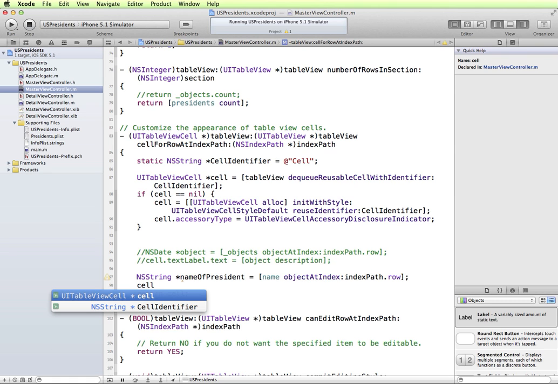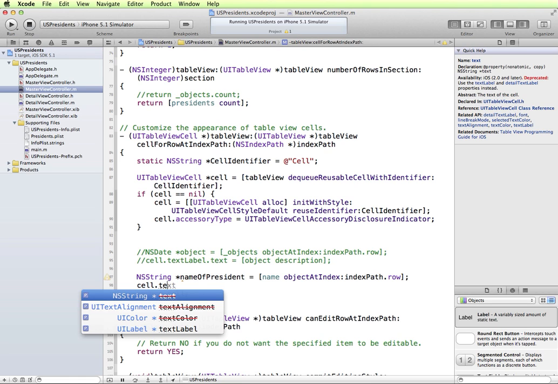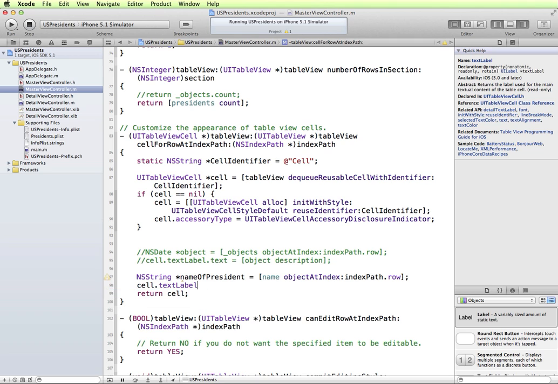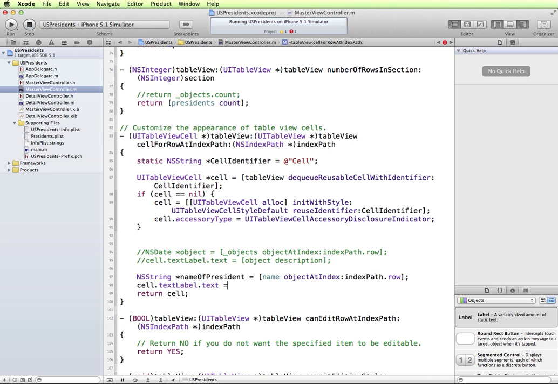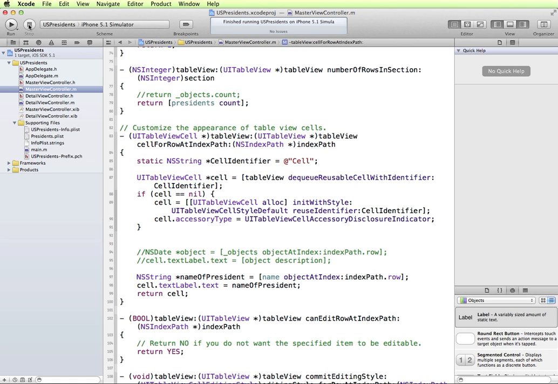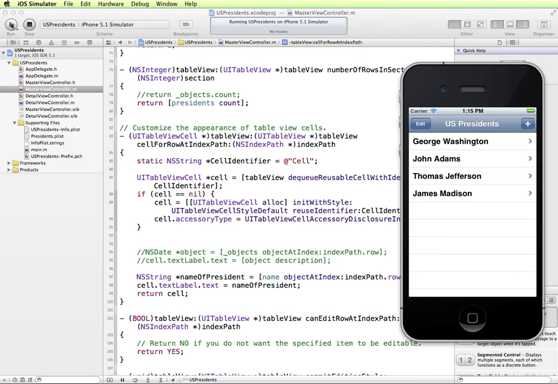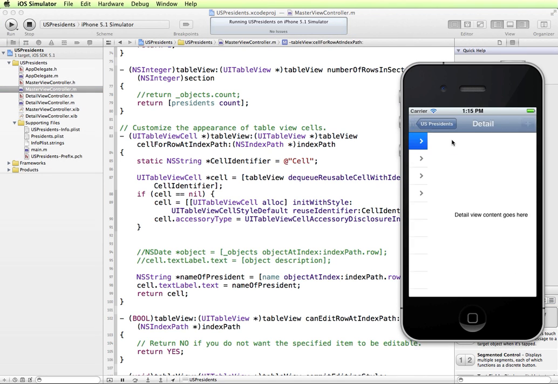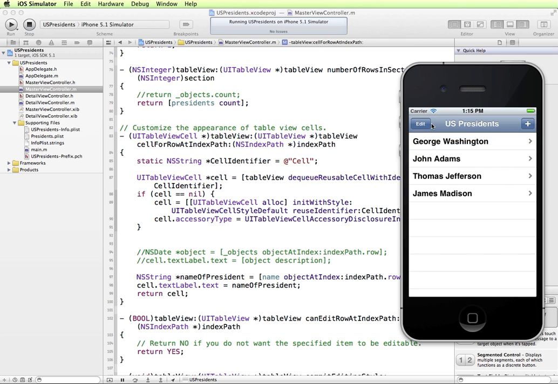So we'll say cell text label, and you can see how we're going to be using it kind of in this format up here. So text label, text is equal to name of president. Okay, so let's see if we can get the president's names to show up onto our table. And there we have them. No detail information yet, but we've at least gotten as far as grabbing the information from our president's plist, creating the array of names, and putting them into our table.